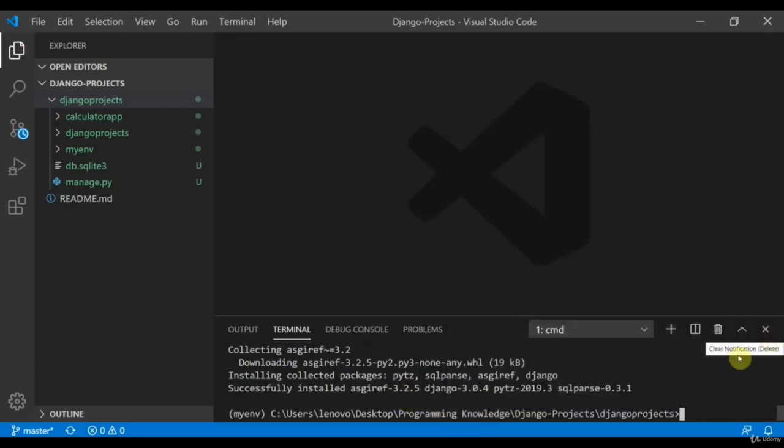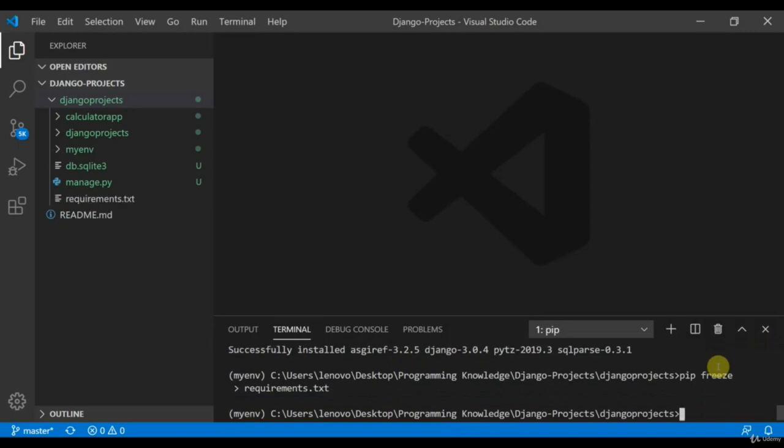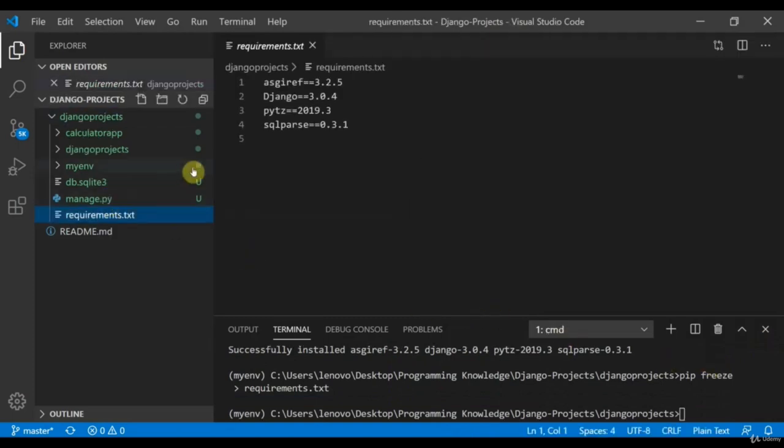Now you can see Django has been installed in your environment, and I'll type pip freeze > requirements.txt. Here you can see the requirements.txt has been created. So I'll move to requirements.txt.